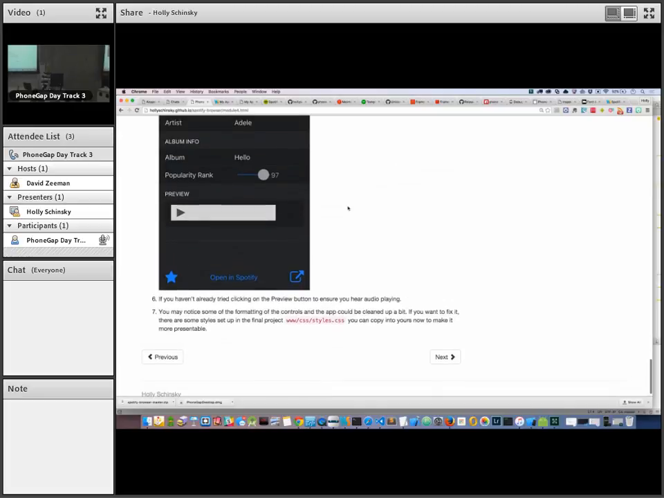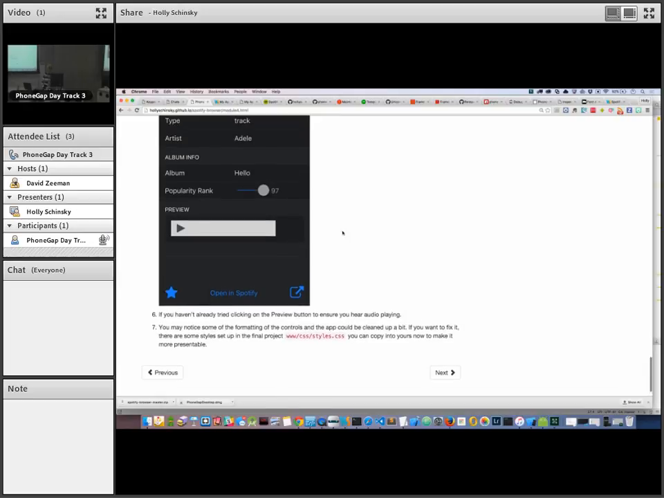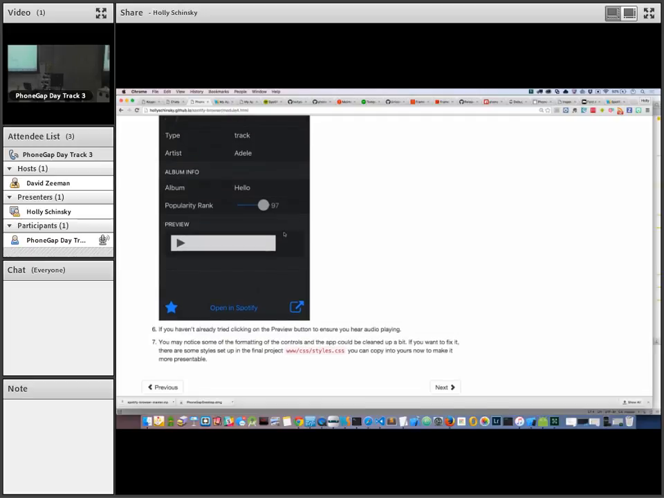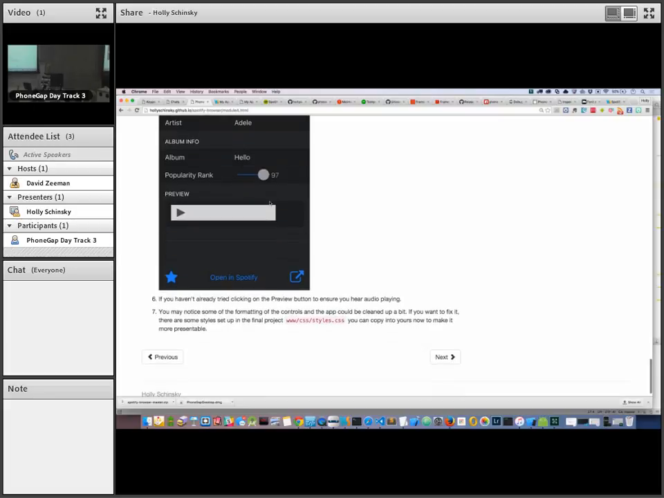And the preview button should work at this point because this is just using the HTML audio tag, so it will work whether or not you have a media plugin, and on the browser. So this preview should work fine. This popularity rank is just a disabled control that I set to the value. It's a very popular song, obviously. So that's just a visual way to show it.